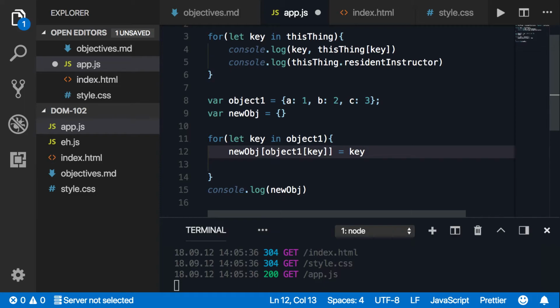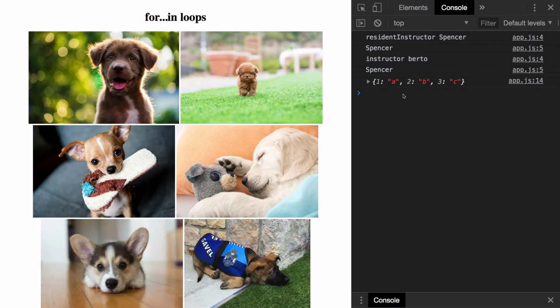Do you want me to run over and look at it, or? Oh, you got it? Cool. Okay, look at that. We got a beautiful object with flipped keys and values.